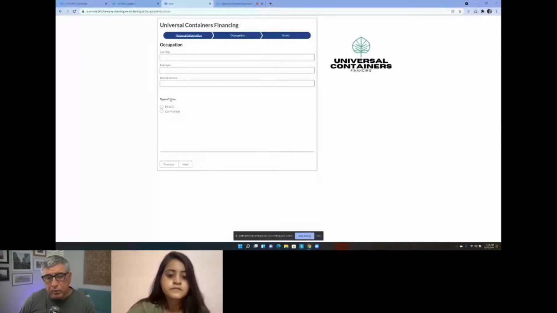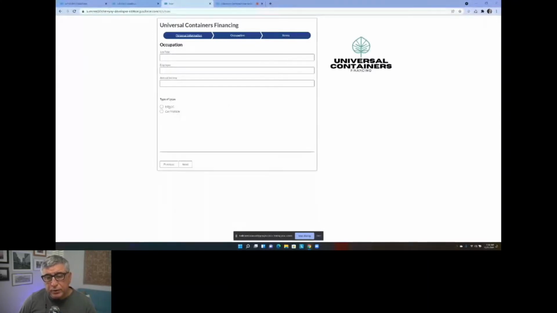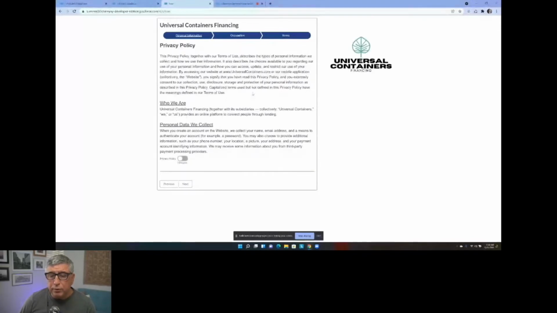And then you can decide what type of application you are filling out. What type of loan do you want? Is it going to be a home equity or car, vehicle? And then you go to the terms screen, and on the terms screen, you have to agree with the terms. So you have to turn on the slider right here to proceed.